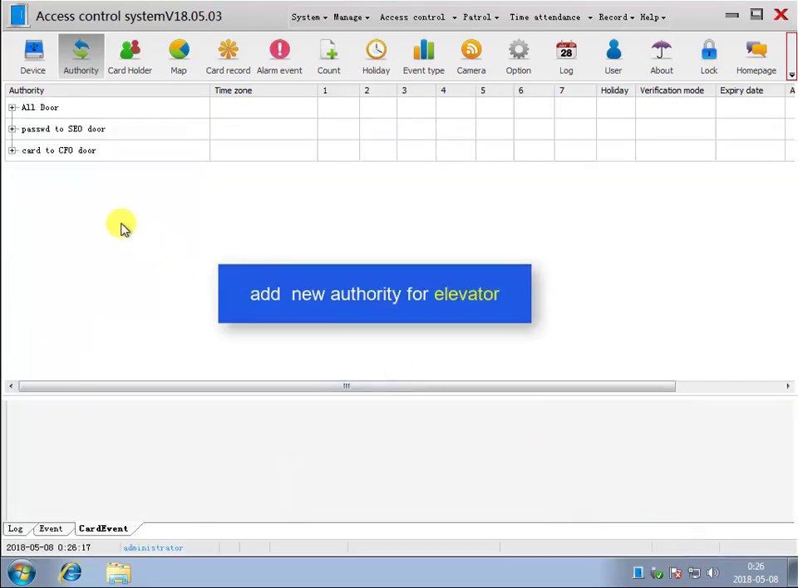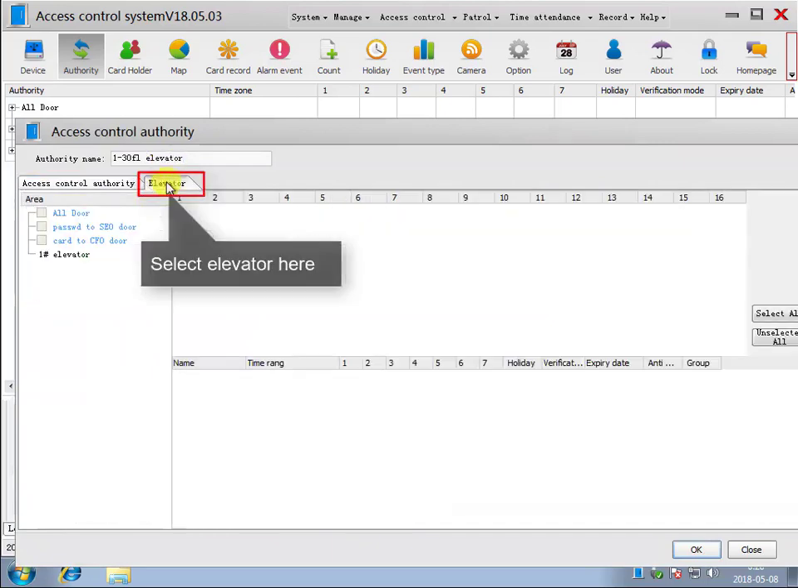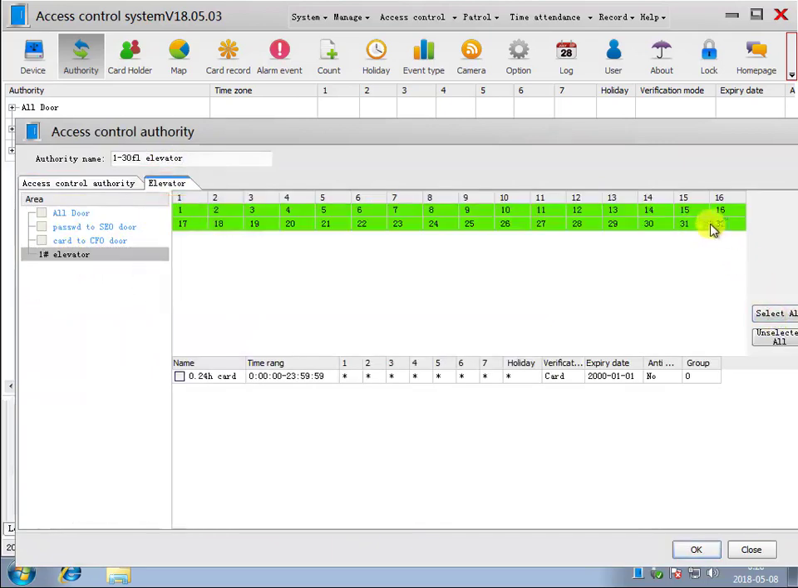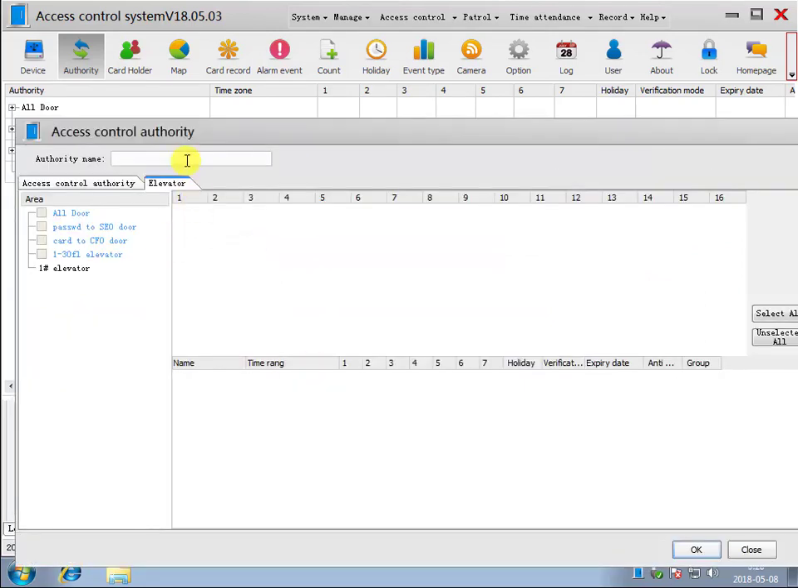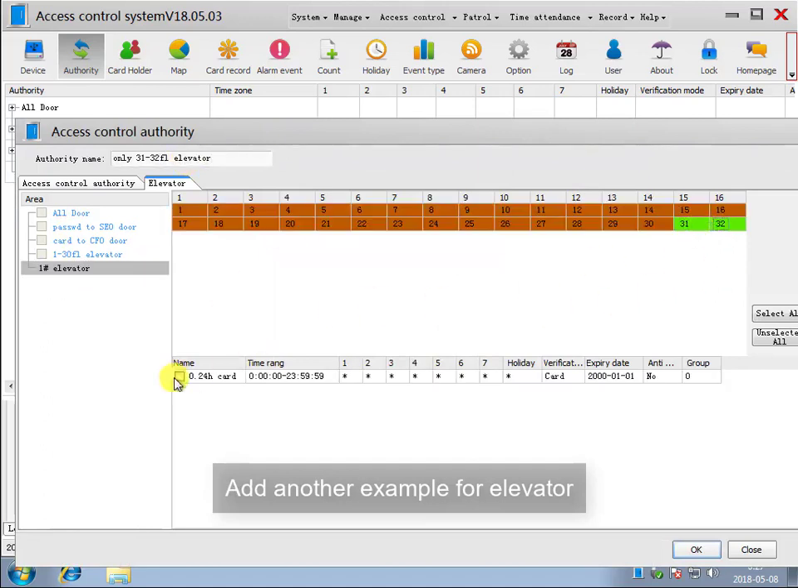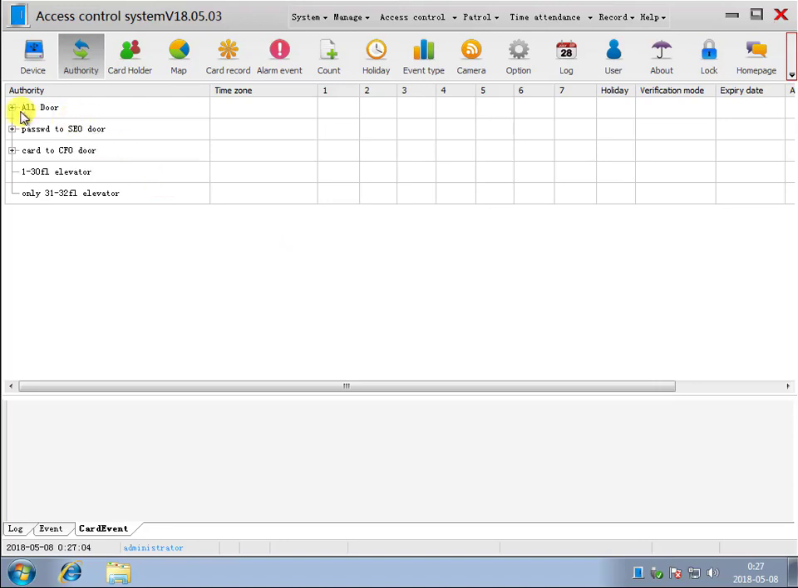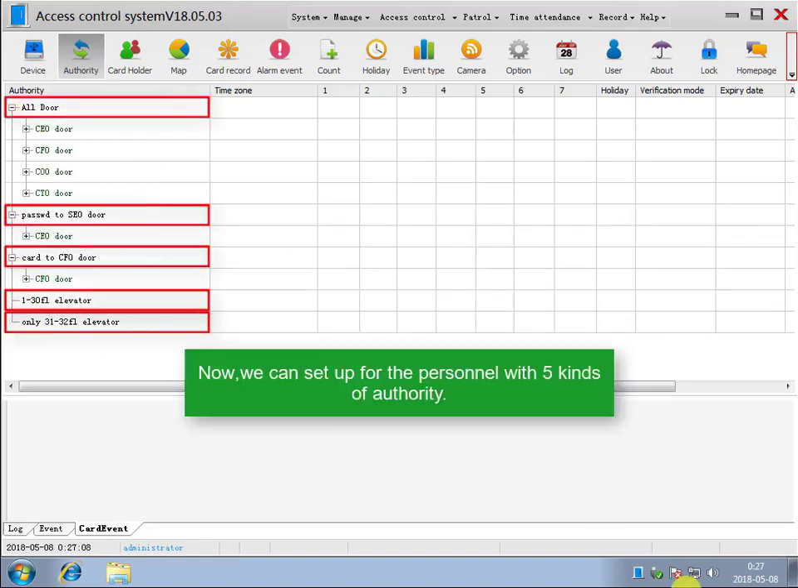Add new authority for the elevator. Select elevator here. Select all, then set the floors to 31 and 32. Create new permissions to swipe only the 31st and 32nd floors of the elevator. Now we can set up personnel with 5 kinds of authority.